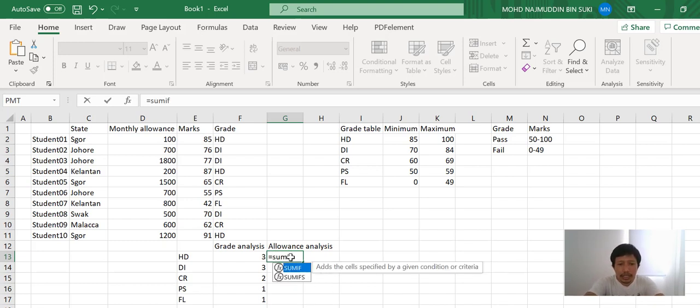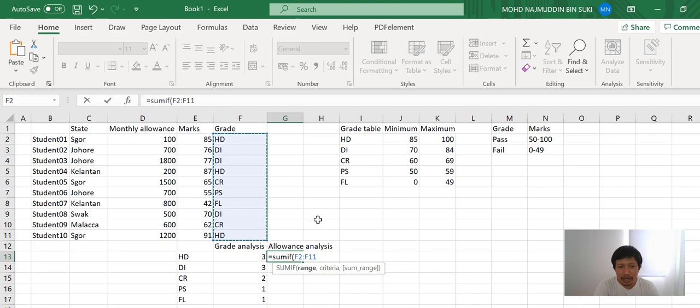Right, so as you can see here, once we do a SUMIF, first is the range, meaning what is the range that we're going to analyze. Here we're going to analyze based on the grade, meaning we're going to look at, can you sum up all the monthly allowance for people who are getting HD, right? So the range we're looking at here is the range of grades, because this is the range that we are interested in, meaning the range that is forming the basis of our analysis here, right?